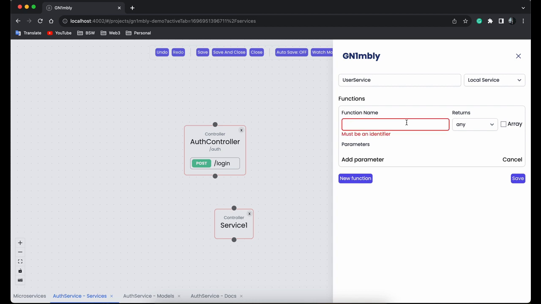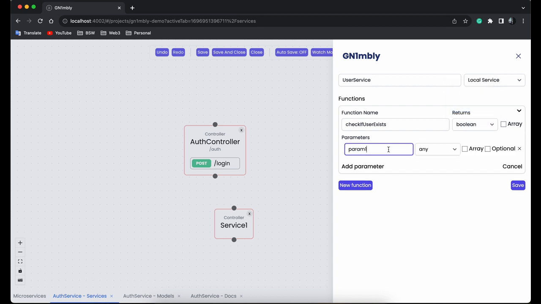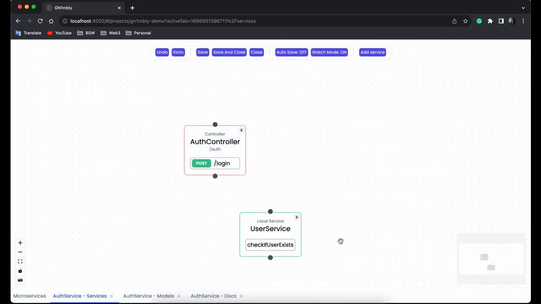So let's say check if user exists, and I go in like, okay, that's taking credentials. Actually it should return a boolean, right? But it should take in credentials. So credentials, right? Okay, I hit save. So this is now a local service.